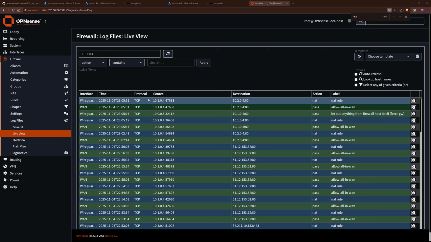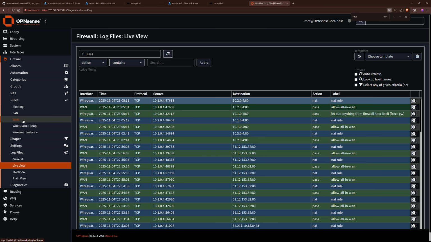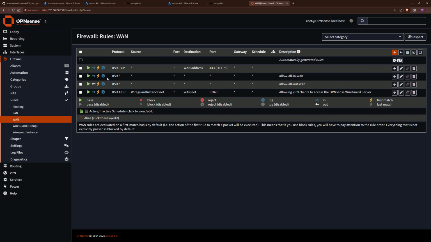Okay, now what if we want to block this traffic between VM1 to VM2? So to do that, we can check here the firewall rules within the rules section. If we navigate to the section right here, we can view here we have actually rules that will allow all the in and out traffic to the one.